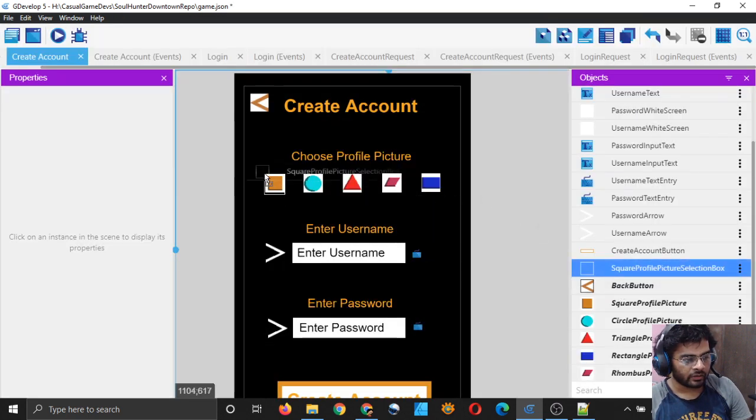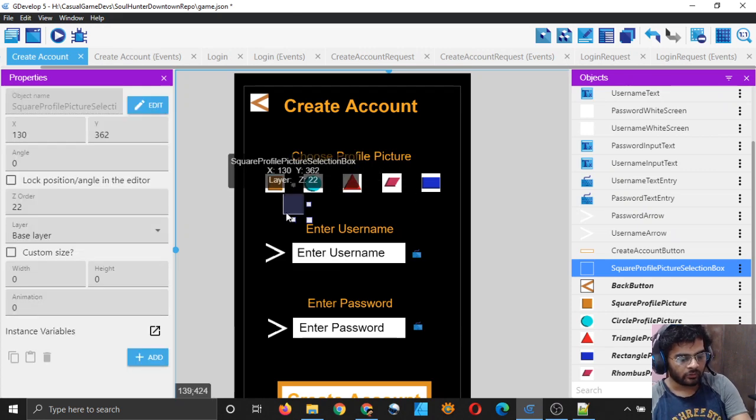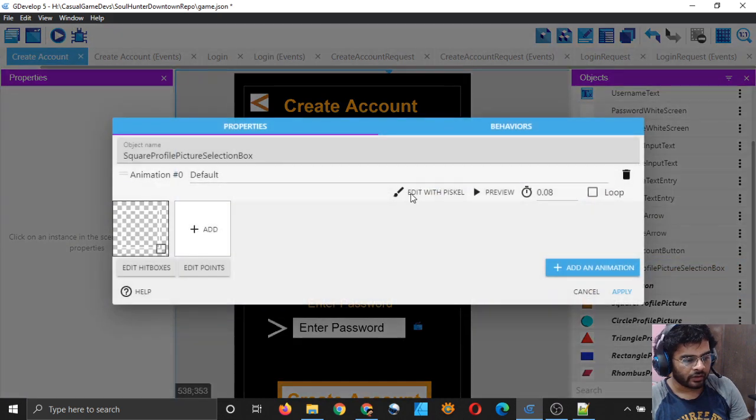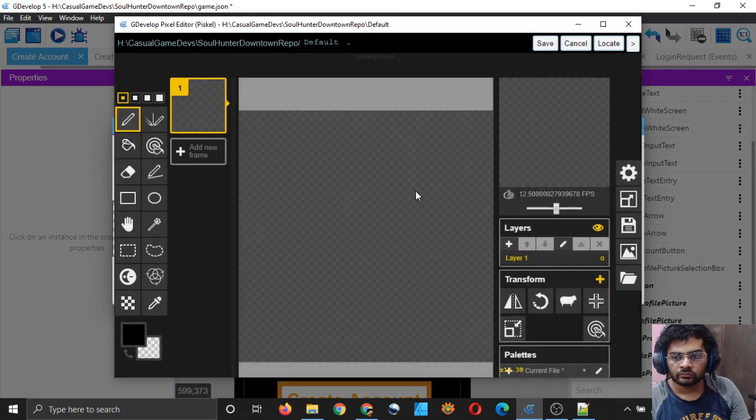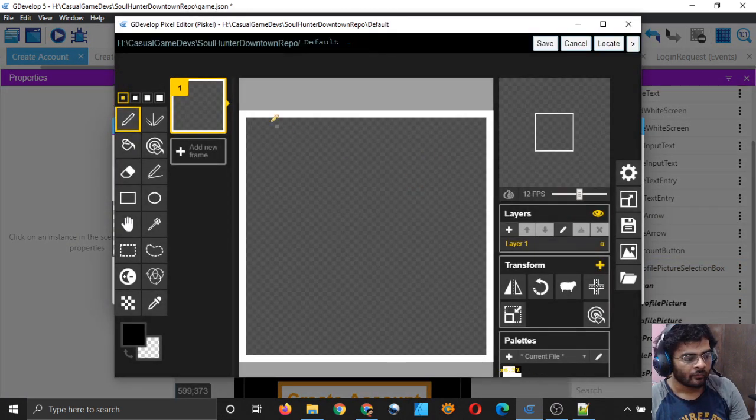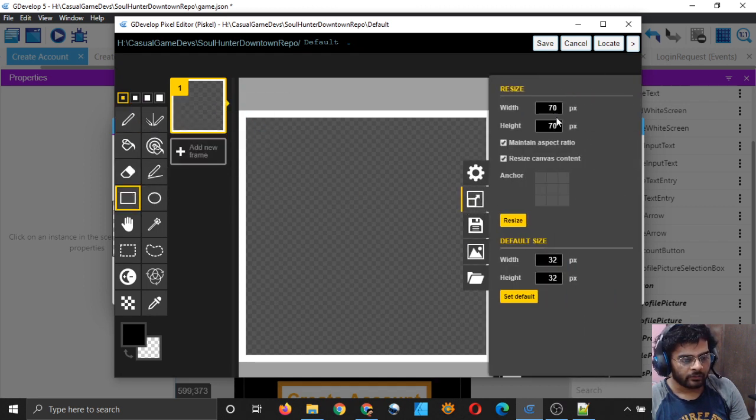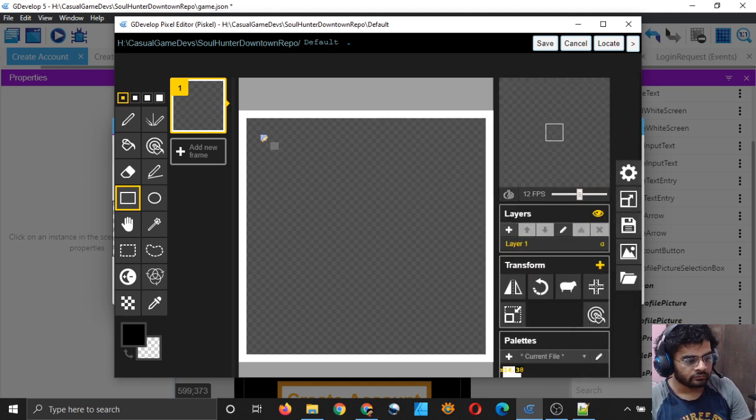I will drag it here. It looks very faint and it won't work. So I will delete it and I will go back here, edit. I will need to add another layer to it to make it thicker. First of all, change the resolution to make it easy to edit.